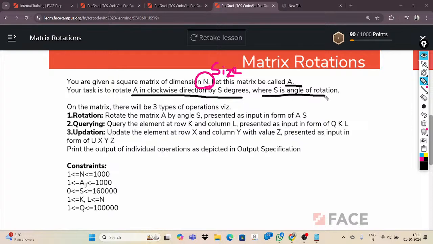Is it clear? So see here, totally we have read three variables. N is the size of the array, A is the array variable that will store the array, and S is the degree. On the matrix, there will be three types of operations. So only three types of operations we have to do.